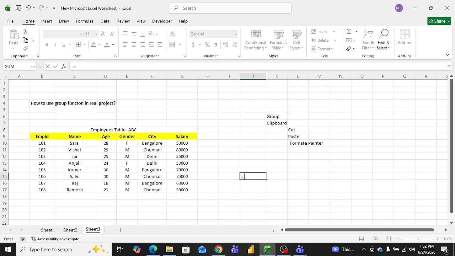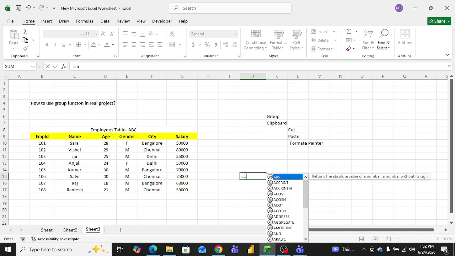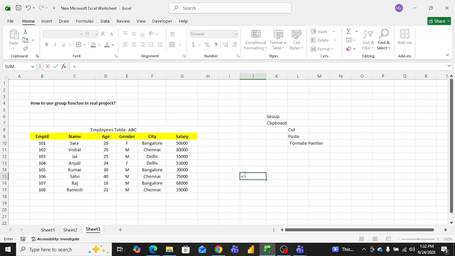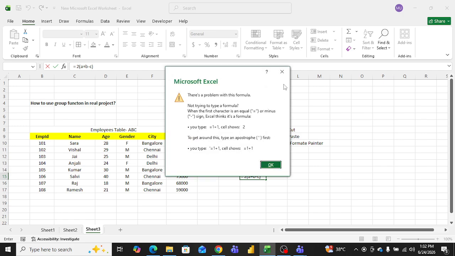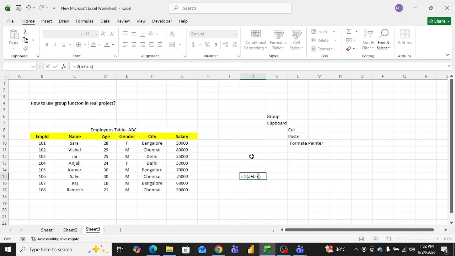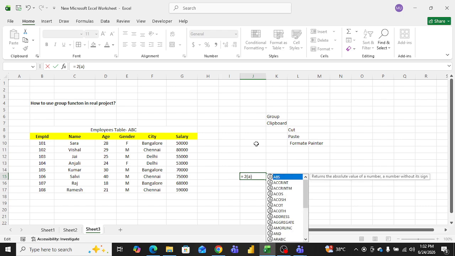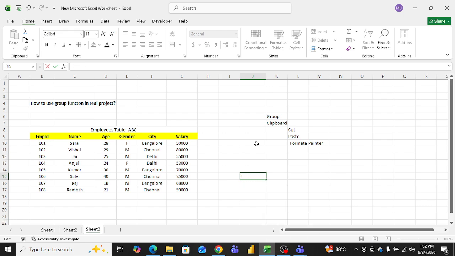I'll tell you a good example. I want something like 2 multiplied by A plus B minus C. We don't have values yet, so suppose A is equal to 5, B is equal to 2, C is equal to 7, whatever values we have, and how can we make it. I've given this example. Actually we don't use this, but we can use it like this also.